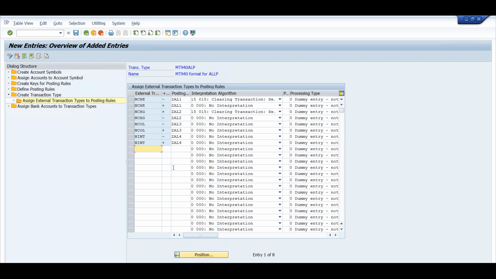Okay, NTRF. NTRF is a transfer related one. So that is for the outgoing payment. So you put the same posting rule for NTRF also, minus and ZAL1. Okay, so like that we will enter all other transaction types also against the posting rule and define that. Okay, now save this. Then the last step is assign bank accounts to transaction type.